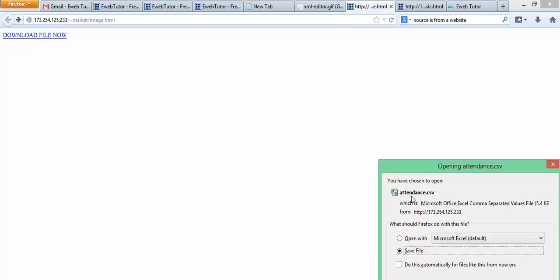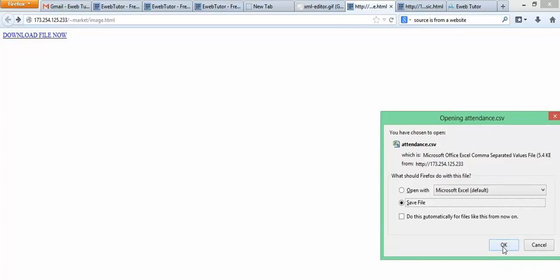Can you see that it says you have chosen to open attendance? So it will ask me to save the file, so I can then save the file. And this is how a download link works, that is how they get a download link.